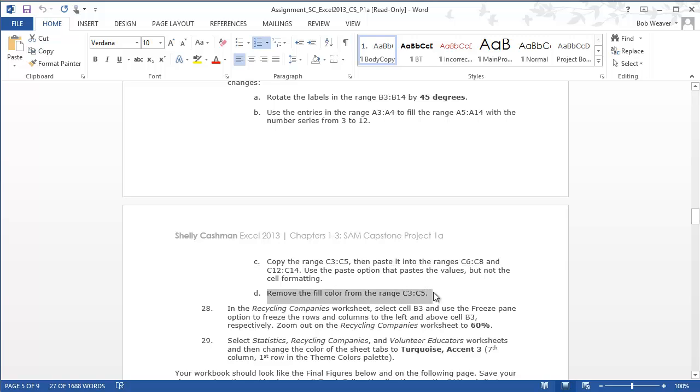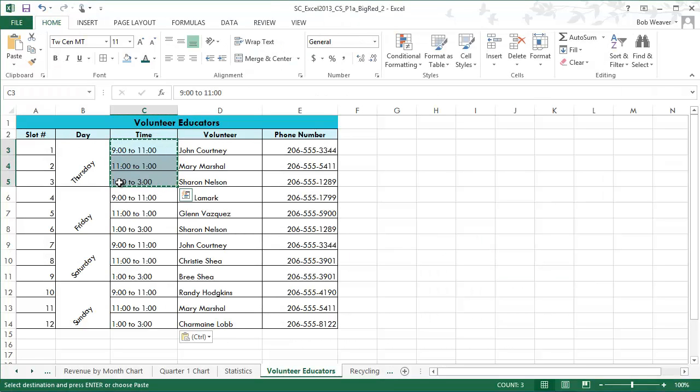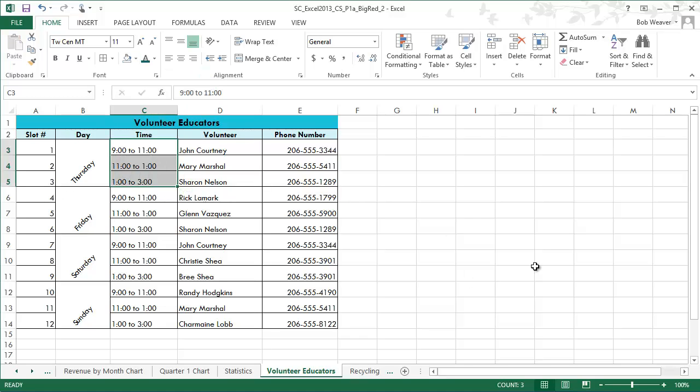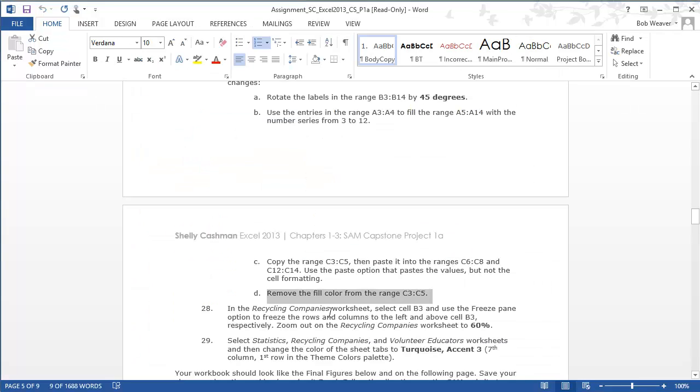And then part D of step 27 says remove the fill color on C3, C5. So let me go back up here to C3, C5, and on fill color, which is the paint can, I want to do remove or no fill. Selecting the no fill option near the bottom, it's not filling with white, there's actually not any fill value at all associated with that, which is different than using the white fill color.